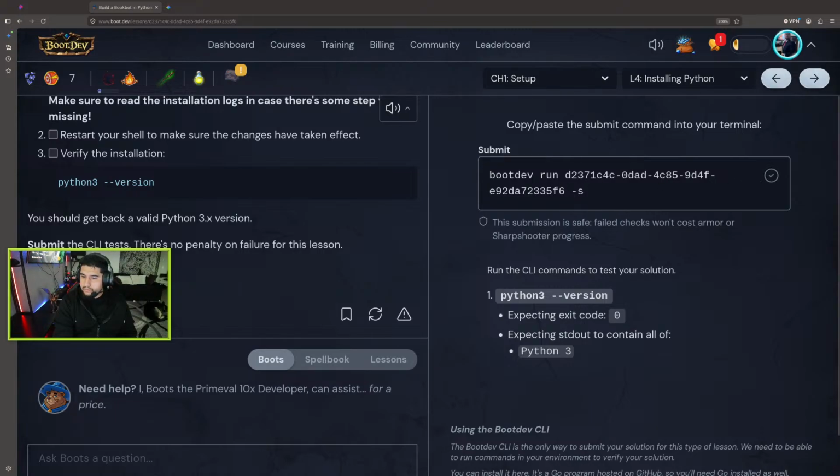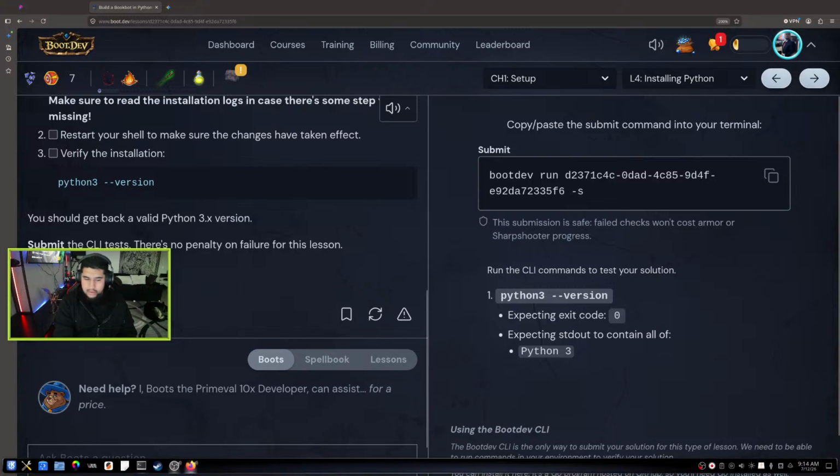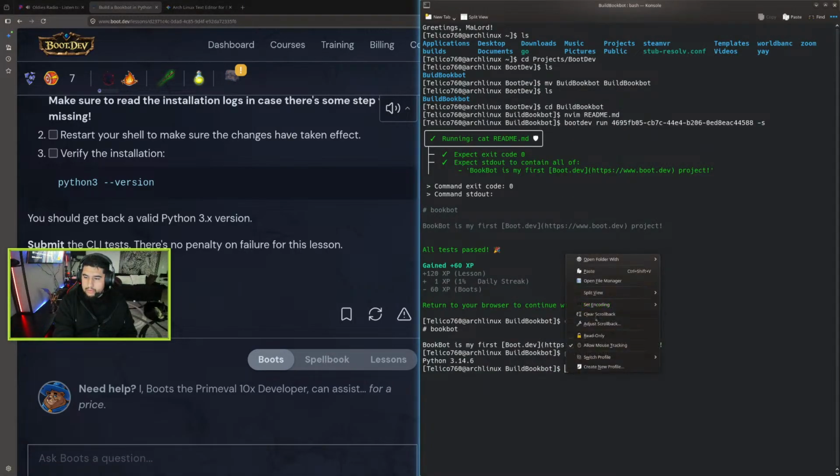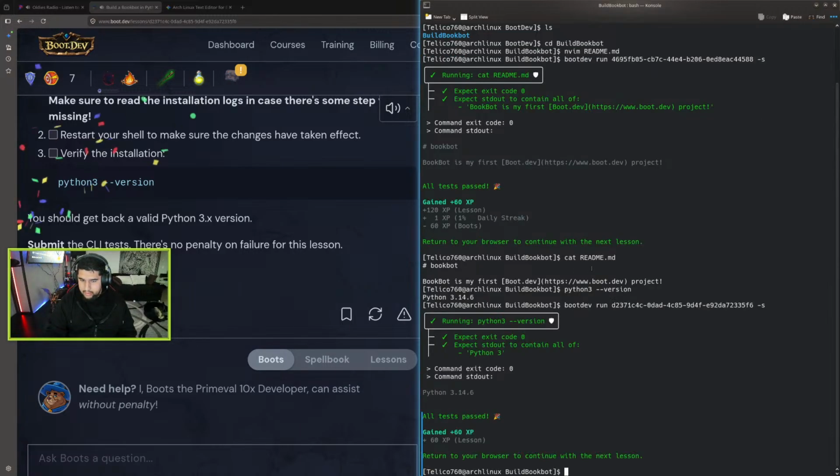Alright. Boot.dev run this. Okay. So the first chapter is just me setting things up so I can do the Bookbot. Yep, it worked. I got the little green.